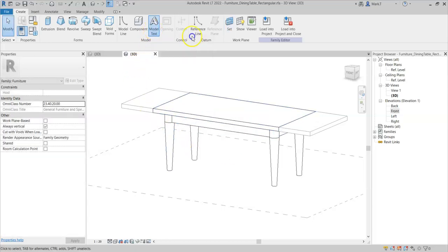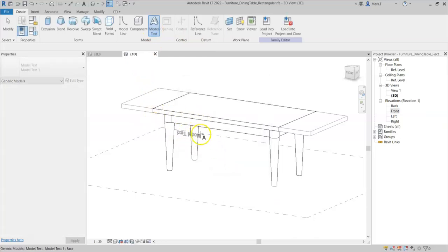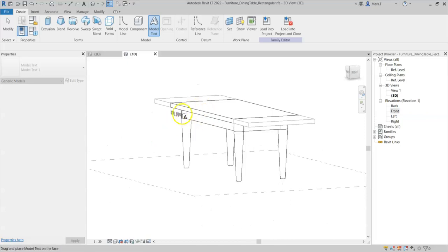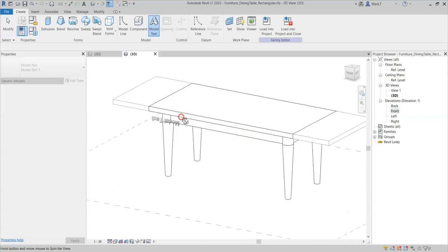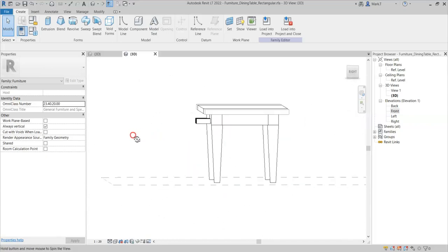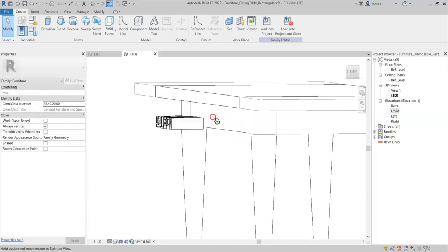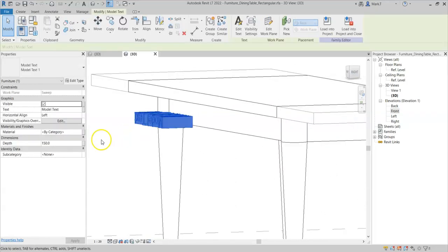Now if I select model text, click OK, it will now place the text on this work plane. I can't currently rotate the text, so I will simply place it. So I can see that it is hosted onto this face. If I select the text, I can change the depth as an instance parameter. So I'll just change this to 2 millimeters.